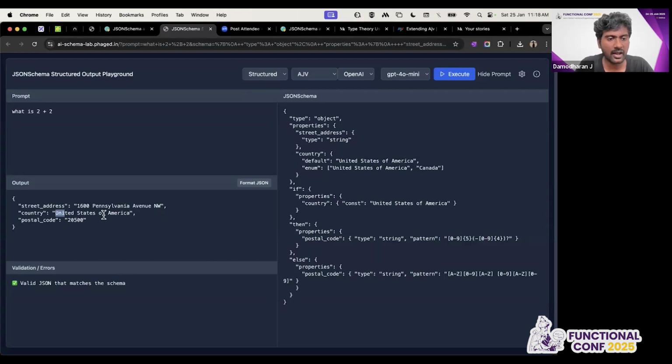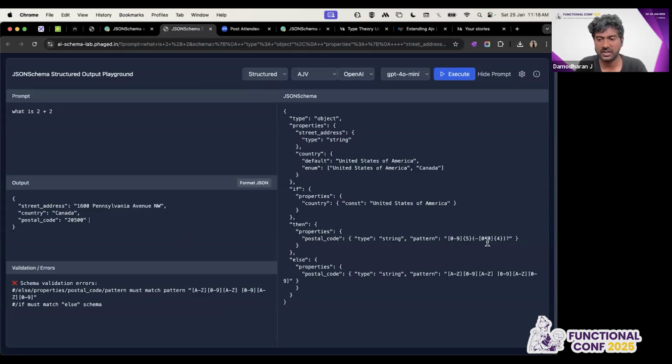But the moment I change this to Canada, it says it doesn't match, because it has to come under the else case, because the country is no longer United States of America and the postal code of Canada is going to be different. The pattern has to be something like this. So what does it start with? It's a regular expression: a capital letter followed by a number, a capital letter followed by a space, a number, a capital letter, and then a number again. Now this is correct. So this is actually dependent on the runtime data that is coming in.